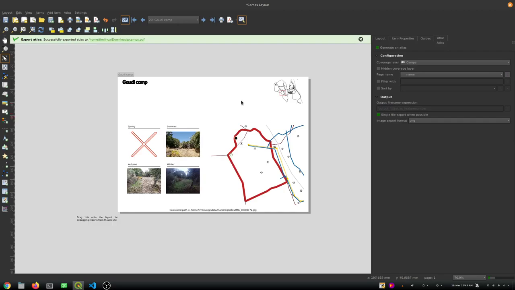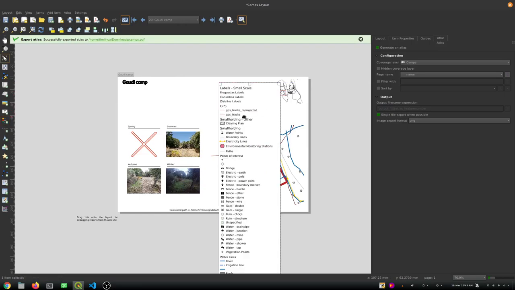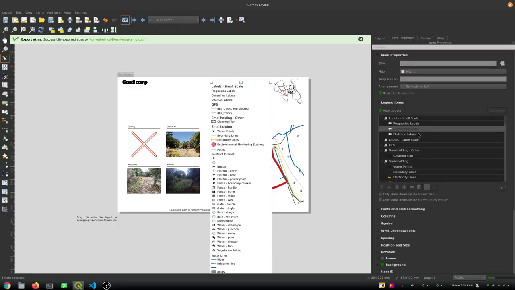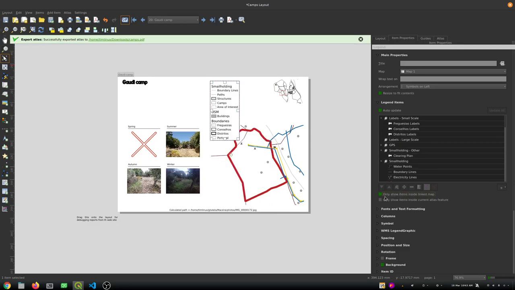Sure. Do you add a legend to that page? Yeah, you can add a legend, and like I said, this is just really a proof of concept, but you can add a legend in the normal way here, and customize the legend however you want, using the normal legend things. And if you're using legend filtering, you can say only show items inside the linked map, or only show items inside the current atlas feature if you wanted to. Then it will shrink the list of things in the legend down to only the types of features that are actually found inside of this area.